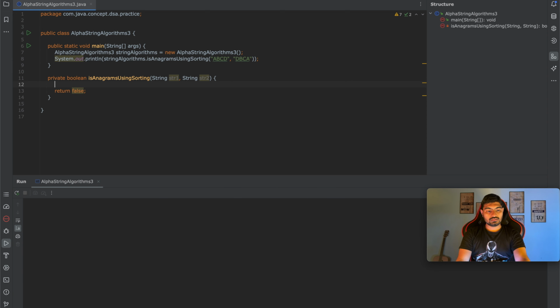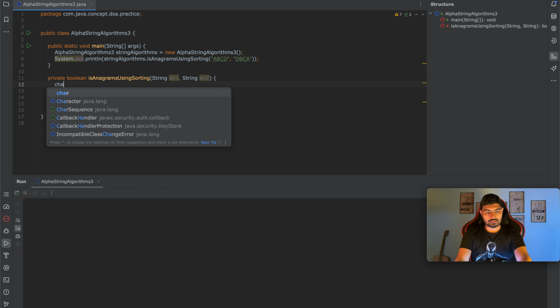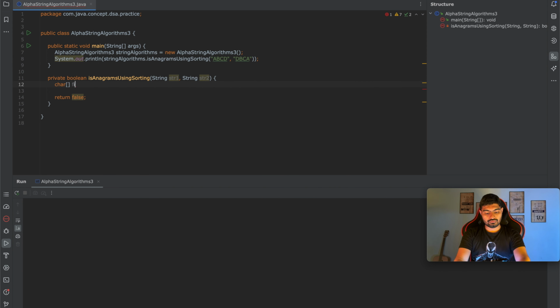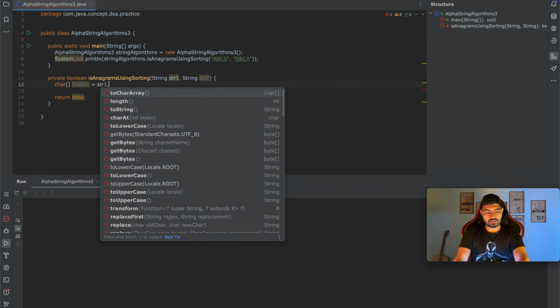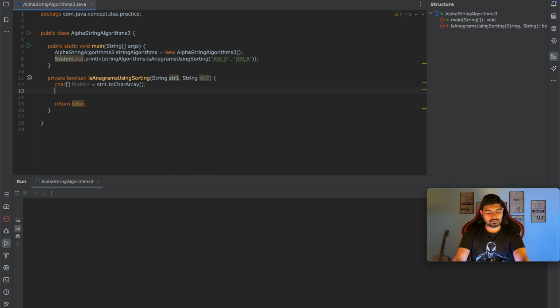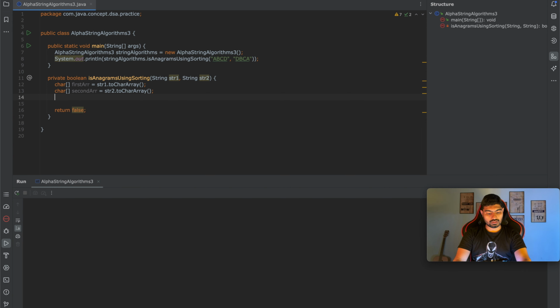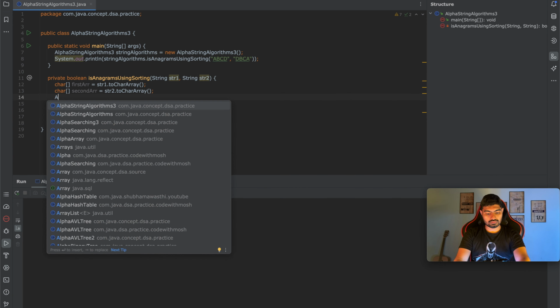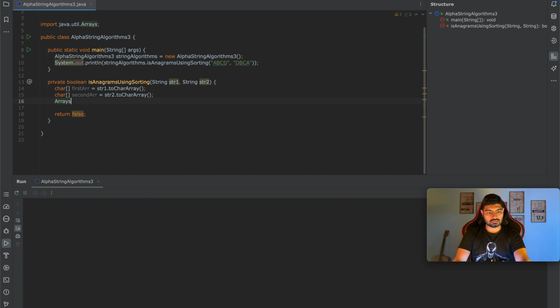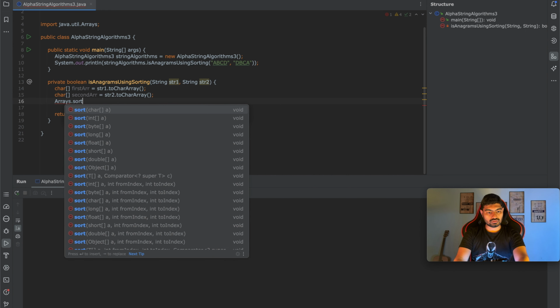Okay, let's create two character arrays. Okay, char array first arr is equal to str1 dot to char array, second arr is equal to str2 dot to character array. Now what, let's sort these two arrays, dot sort.